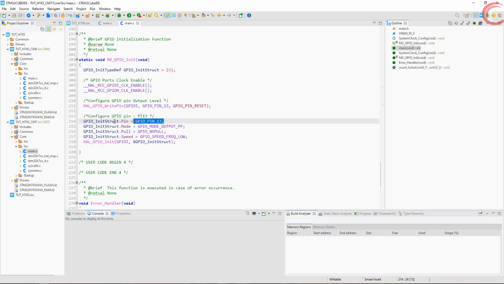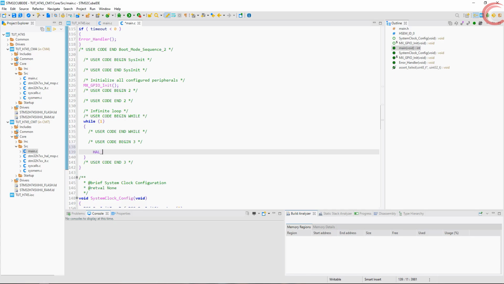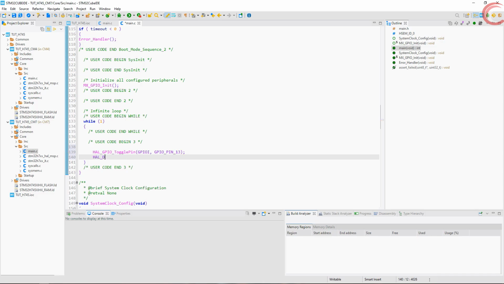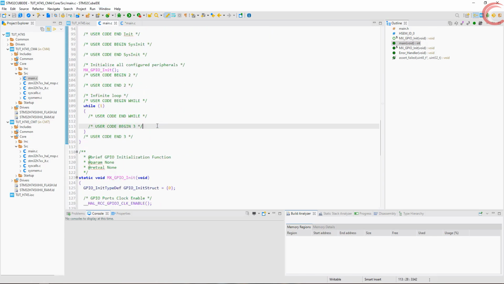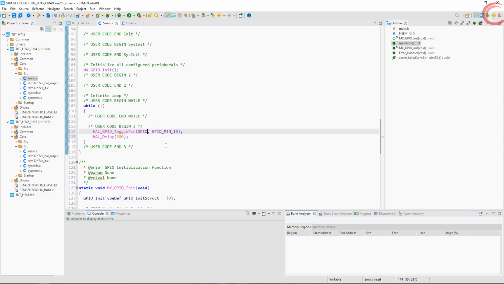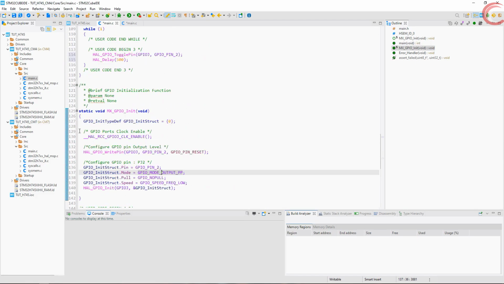Note that the pin PI13 is initialized in the M7 core, just like we set up in the CubeMX. In the while loop, we will toggle this pin every 500 milliseconds. Similarly, in the M4 core, we will toggle the pin PJ2. So that's it. Let's build it now.